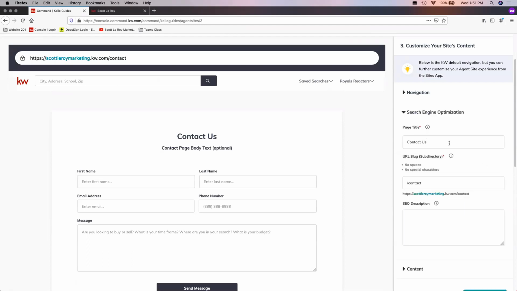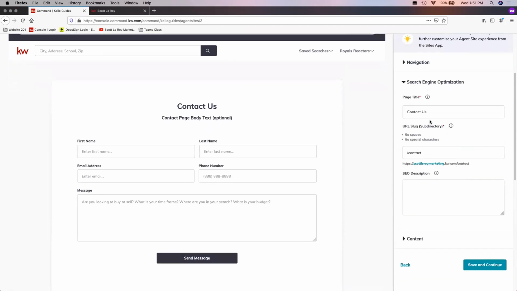Underneath that, we have our search engine optimization. Same thing as the last two pages. You have your contact us for our page title. If you guys are a singular agent, you can put contact me, contact Scott, contact whatever you guys want. And I'll update this to Scott.